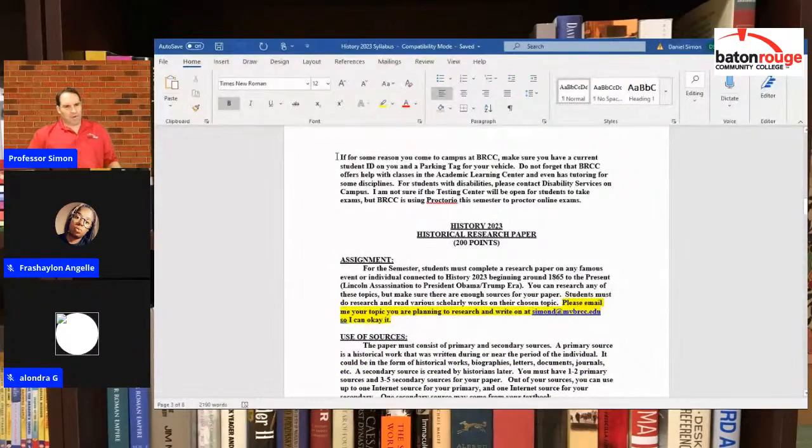There's some other stuff I threw in here too, like if you come on campus, you need to have a student ID, and a parking tag for your vehicle, stuff like that. I did mention the Academic Learning Center. They have tutoring and other resources over there. There's also Disability Services. I just kind of threw that in there as well.